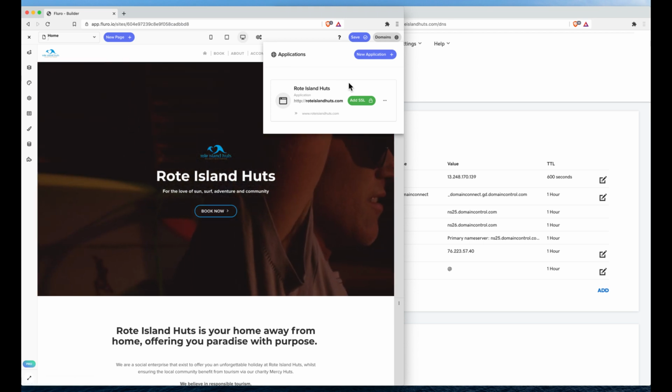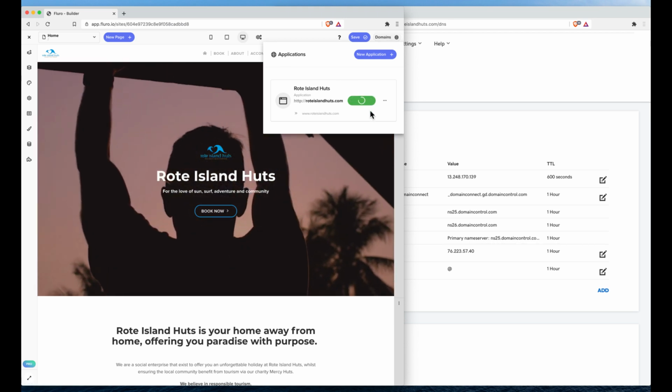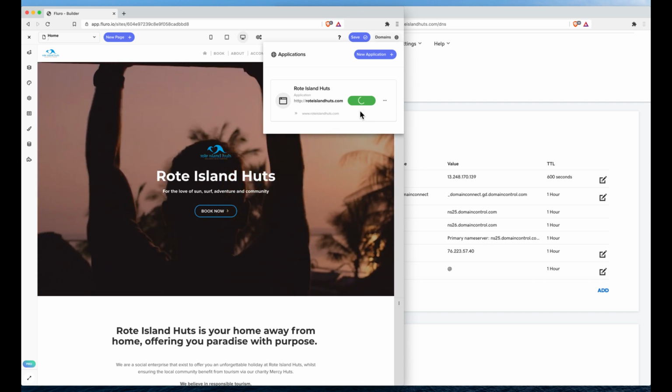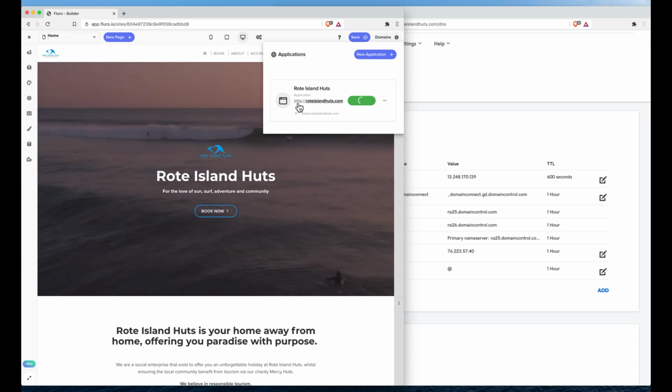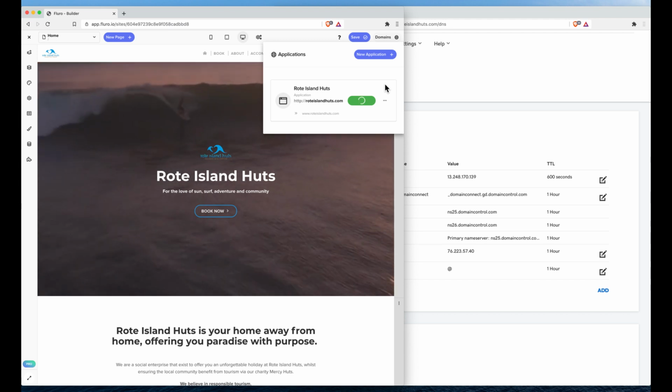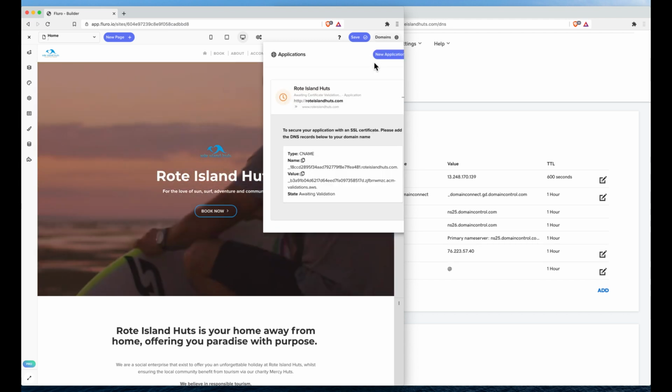So now that you've done that, we can click Add SSL, and if we click this button, this will get Fluro to provision a new SSL certificate, which means that you'll be able to get an HTTPS address, which is required for when you're taking credit card transactions and just making sure that your site is secure.